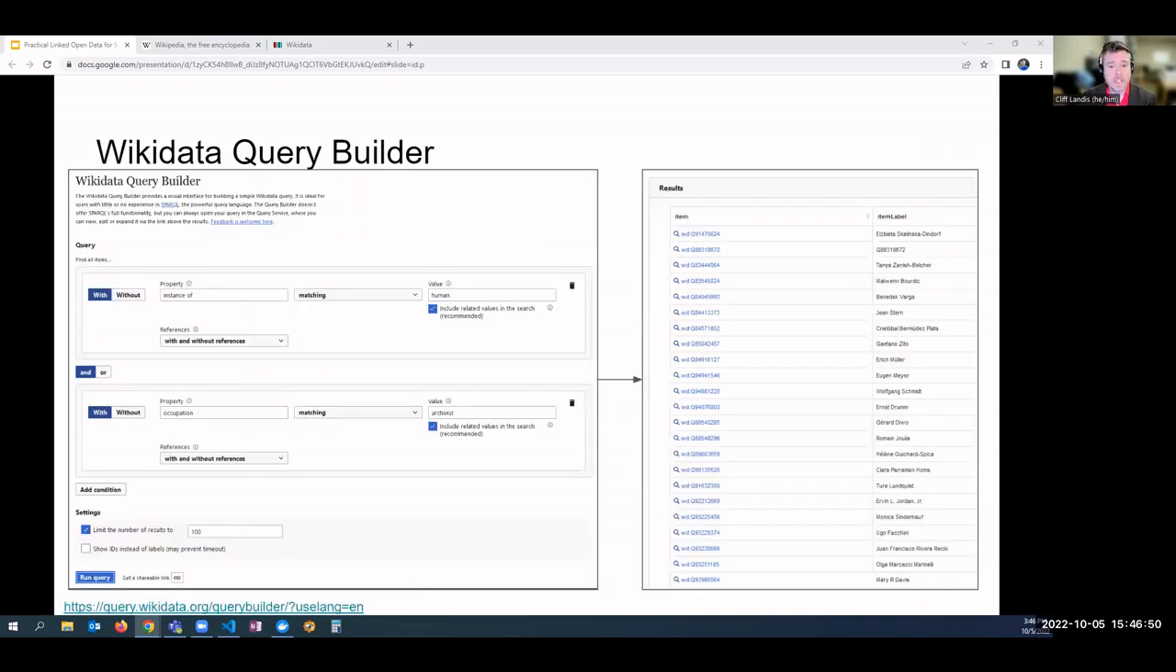And so this Wikidata Query Builder tool is relatively new, but it works really great at building queries in a visual way that makes sense. So here I'm looking for every item where the instance of matches human, and then narrowing it further by looking for items where the occupation is archivist.